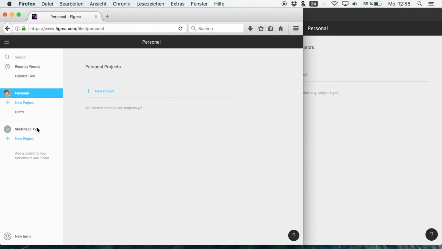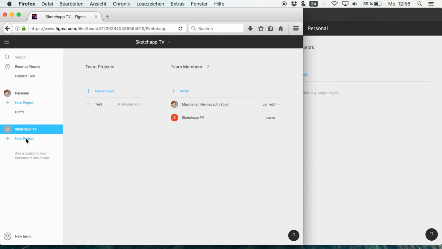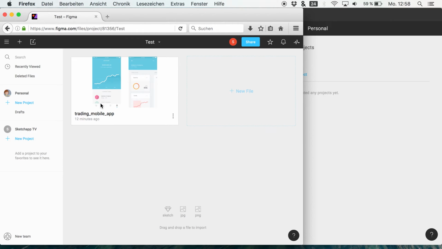And I created a team. You can simply create other teams in this area. And what you can do is to just invite people. You can select what they should do and so on if you are the owner of the team. And you can simply create a new project right here. And let's just dive into the first project.